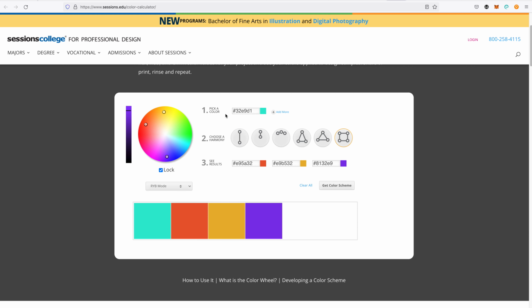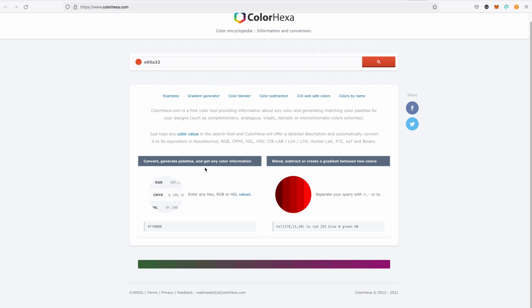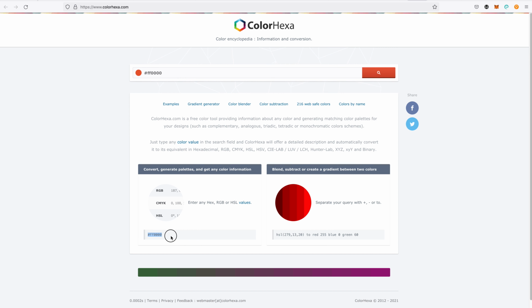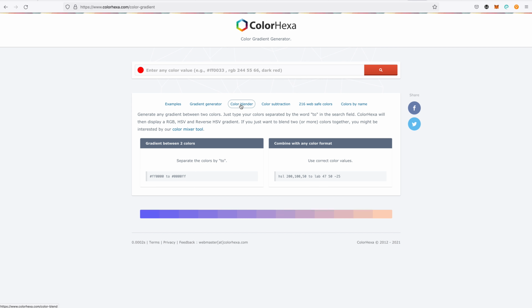Yeah, so we're kind of looking at more cyan. Okay, so let's go back to this one. We'll grab this orange and we'll see what other tools say about this. Enter any color value. All right, there we go. Convert, generate color palettes and get information. Blend, subtract, or create. Convert, generate, and get any color information. This tool, I'm not finding that user friendly. Gradient, oh, here we go. Gradient generator, color blender.